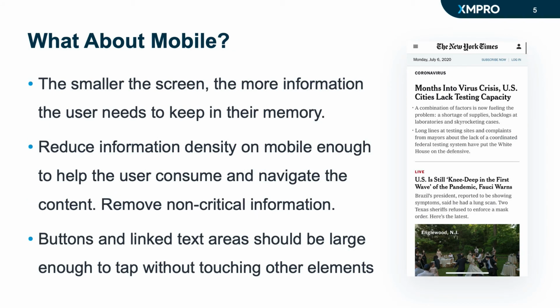Well, the smaller a user's screen, the more information they will need to keep in their memory as they interact with your interface. It's good practice to reduce the information density on mobile enough to help the user easily consume and navigate through it. Remove any non-critical information that might detract from the mobile experience. Another key consideration for mobile is making your buttons and text links large enough to tap with your finger without touching other elements on the screen.